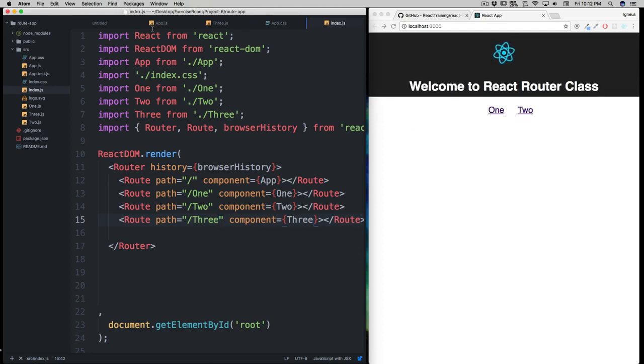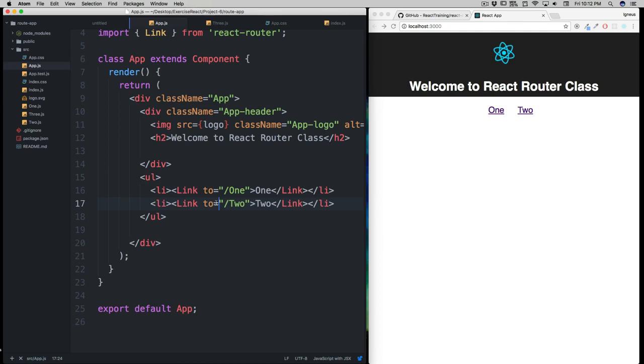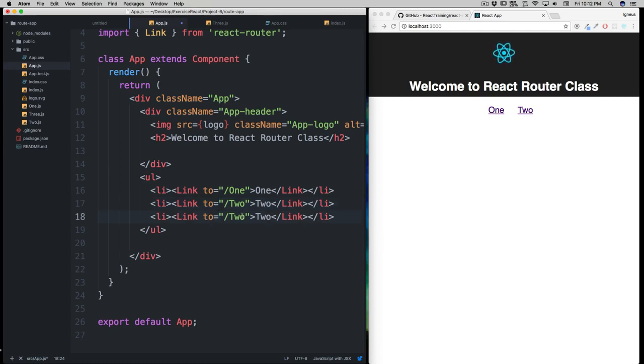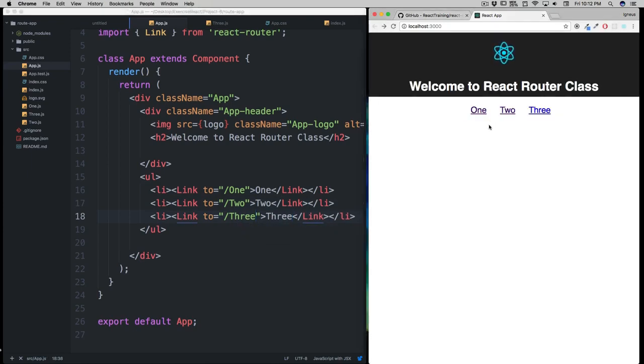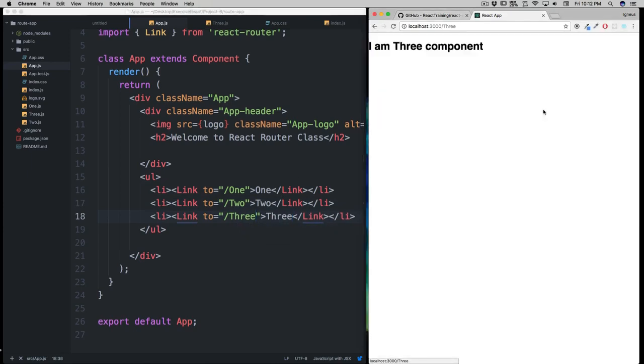And the link is not displayed because we haven't displayed it in app.js. Command-Shift-D, and this is going to be again 3. Save that. And the third link has appeared, and as we click on the 3, the third component is being served to us.